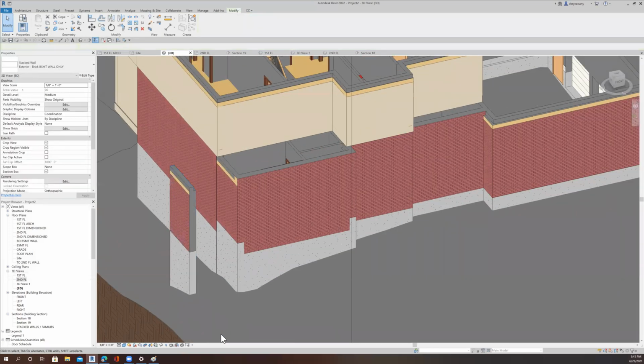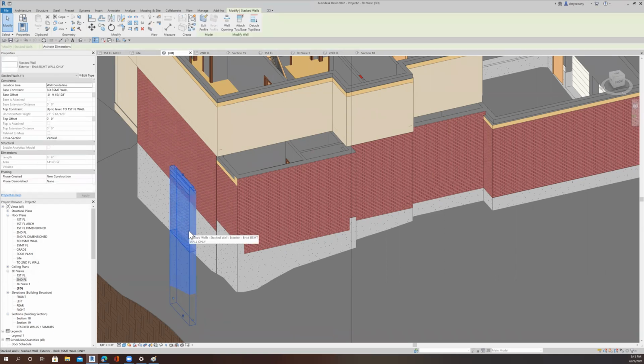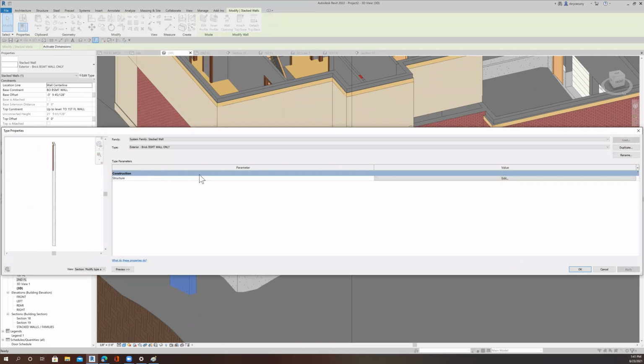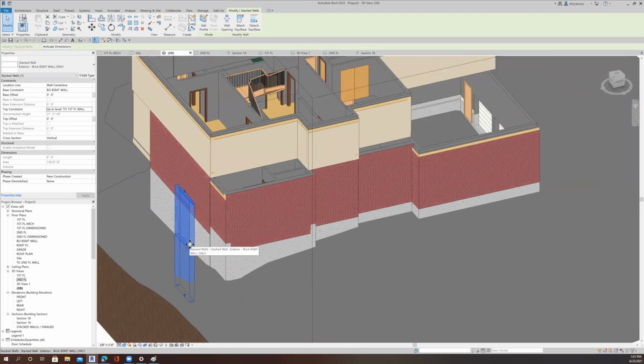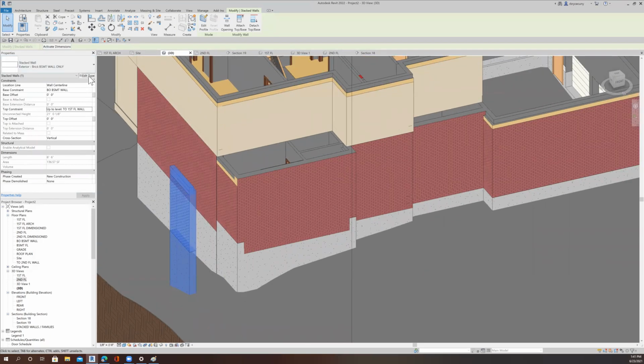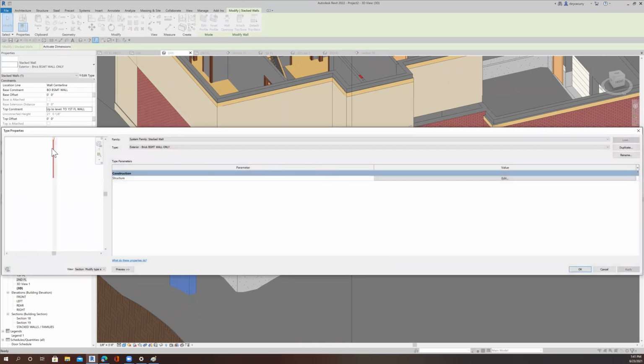Now let's take a look at it and see. All right, I've got my brick ledge is way too tall, I think. Yeah, it took the wall out because of the height. Okay, so let's put the bottom of the basement wall at 0 inches, and the top at the top of the first floor wall. Okay, that's where I want it to be. And now let's go back and edit that type again. That needs to be lined up.